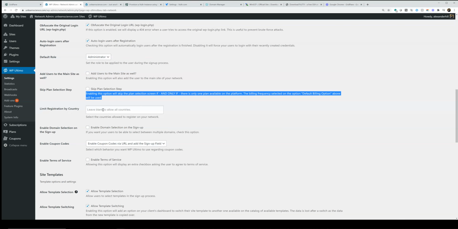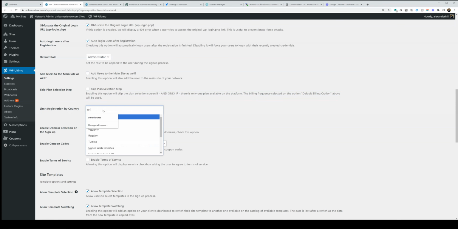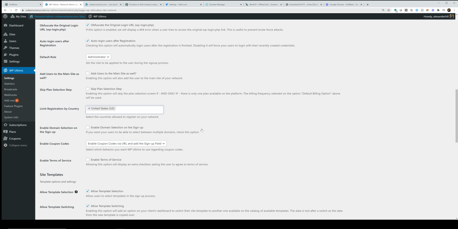Limit registration by country. I guess we're just gonna put that to United States, so that we restrict it to just United States customers. Enable domain selection on sign up. We only have one domain that people can use for the subdomain to put a prefix in front of that, so we don't need to set that up.